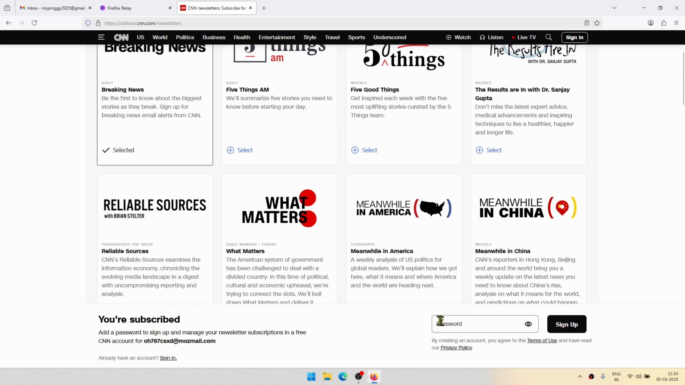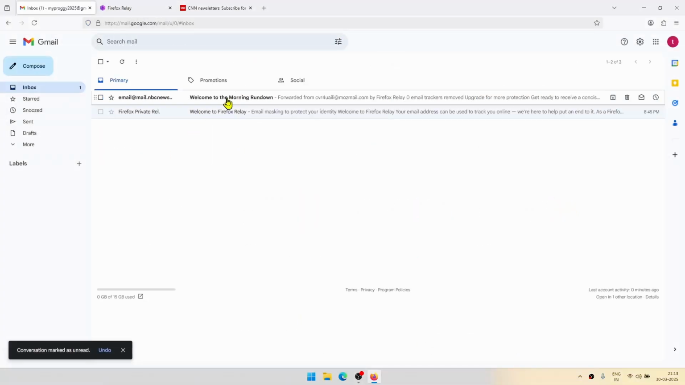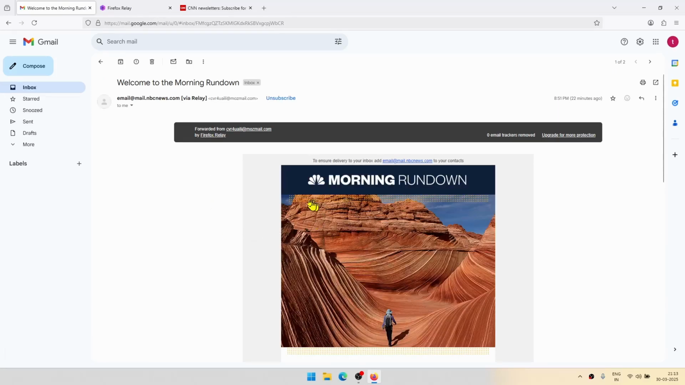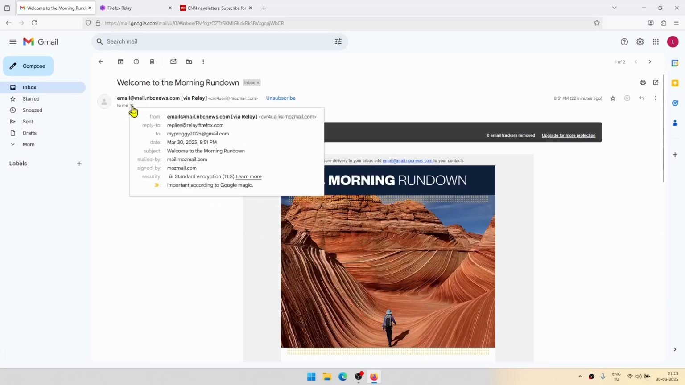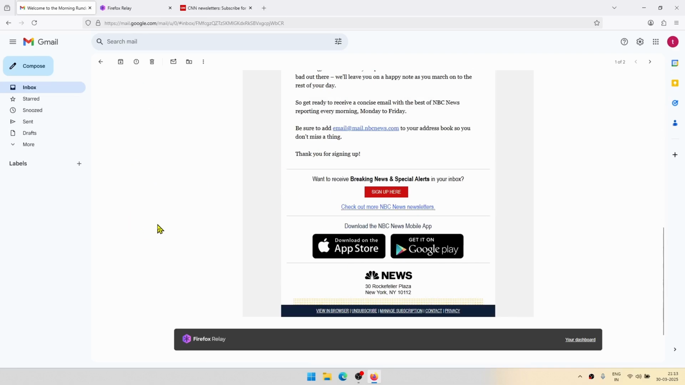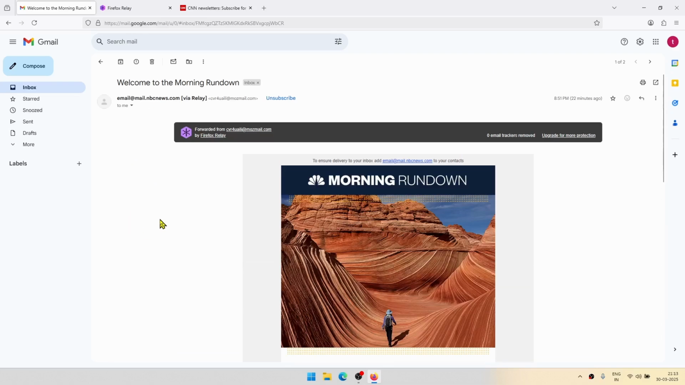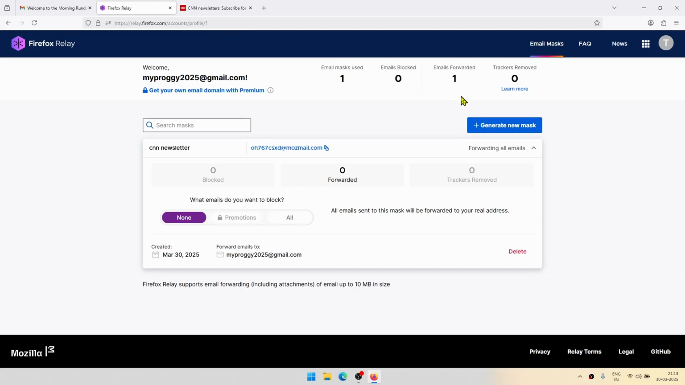Just skip this password part. This is specific to this website, I guess. So now you can see that one email has come, and let us check this. If you go to the details, you will see the mail has actually come from replies@relay.firefox.com, but I'm also getting the original sender of the email. So the information is not hidden like that. And I think the relay is working. If you go there, you will see the email forwarded counter is now 1. So I think that's great and it's working.